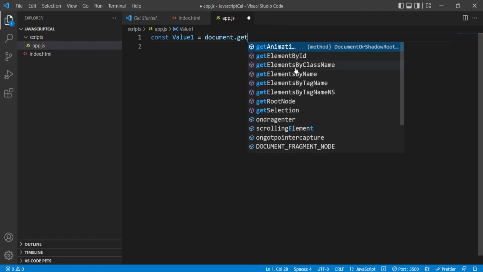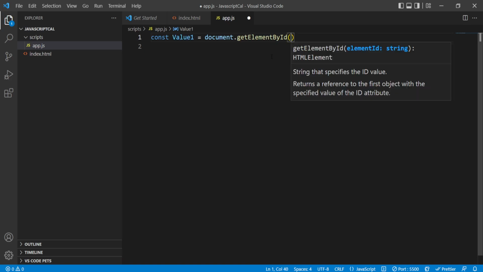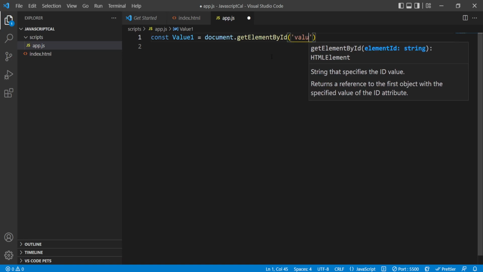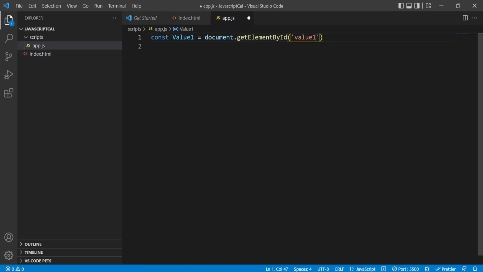So in this case, you see we could get it by class name, we could get it by the actual name of the tag, by tag name, or we could do other versions of this. But again, right now, the easiest one to work with is getting the element by ID, because by definition, there can only be one element with an ID. So IDs are specific to elements, okay? And in here, let's go ahead and call value1. The exact same way that you wrote value1 over in your index is how you need to write it in here. Otherwise, it will not work, okay?